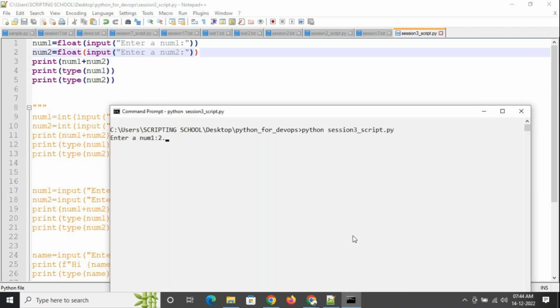Now I'm giving 2.5, it will accept here. I'm giving 3, it will accept here. Now you can see 5.5. So basically this value, it is taking 3.0. So output is 5.5 now, both are float type.